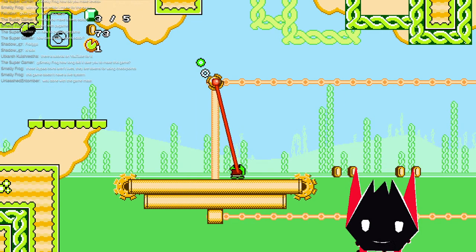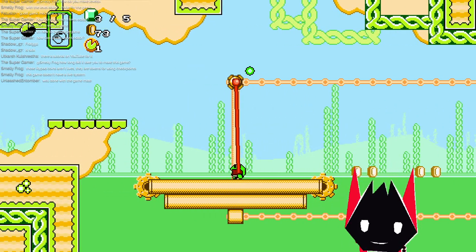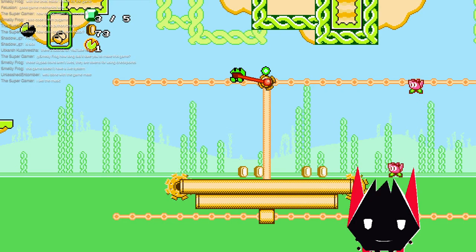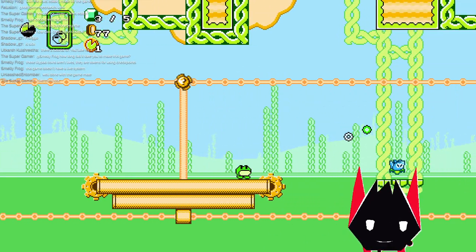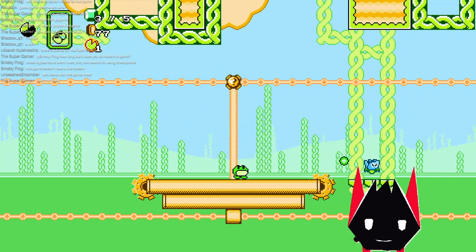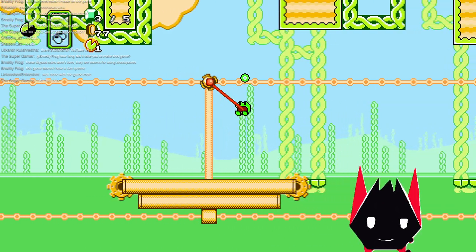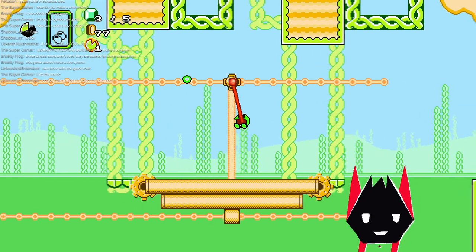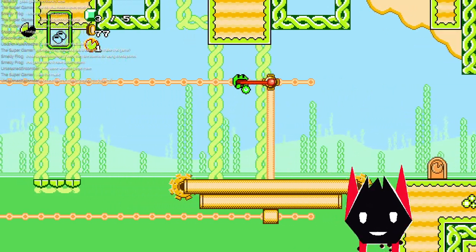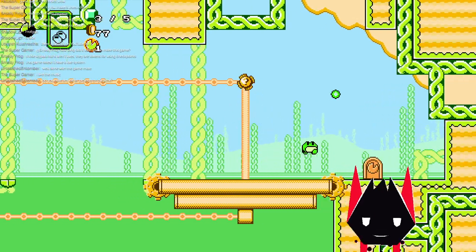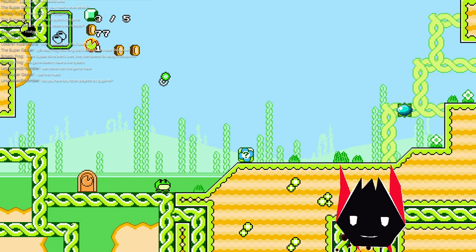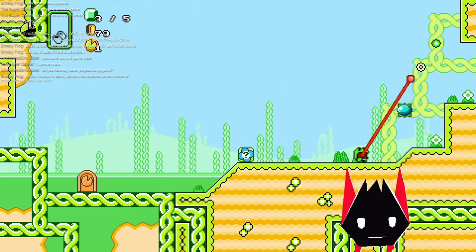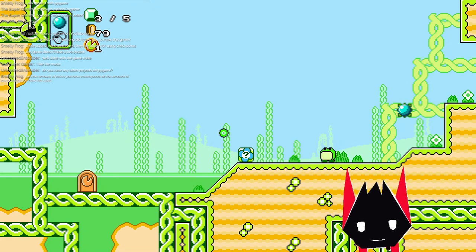Wait. Okay, I can't just walk. Wait, there we go. I can bump into these ones, okay. I'm curious if there's any off-screen secret areas or not, because I am watching for them currently. Okay, now I could definitely see there being off-screen secret areas, because I've seen the camera move vertically now.